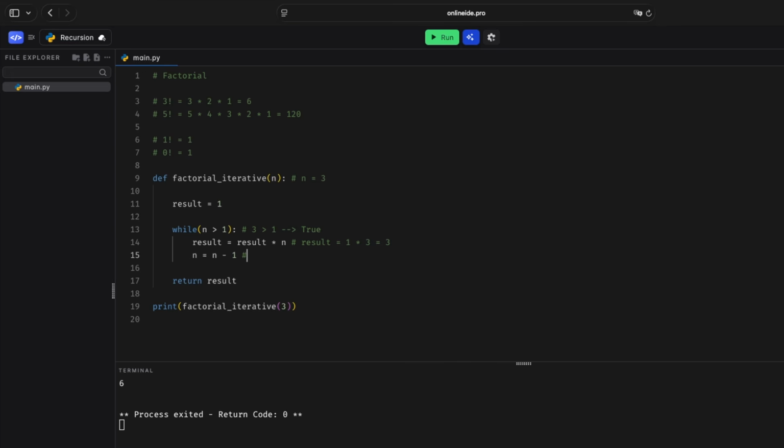And then we decrement the n variable by 1. So n is equal to n, which is 3 minus 1, and the result is 2. So now the n variable contains the value 2. Now we move back to the while loop condition and we check, is the new n variable, which is 2, greater than 1 or not? Yes, this condition is true. Therefore, we will execute the body of the while loop for a second time.